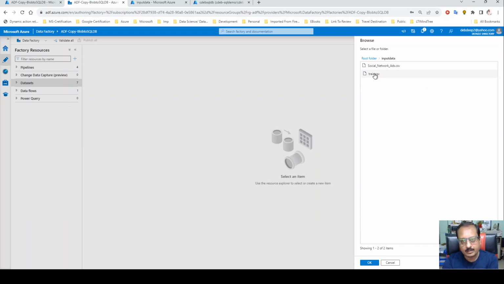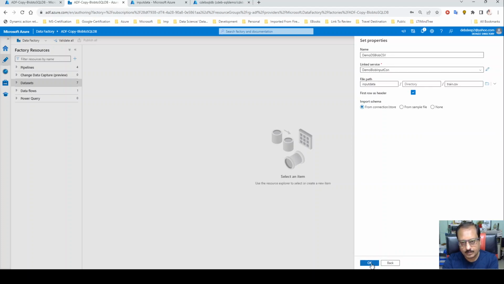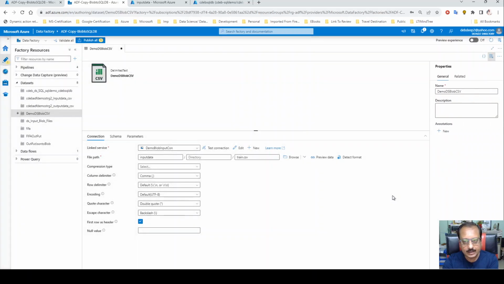Let me show you that. Let me pick up this file. Once you pick it up and hit the OK button, once this is created, you will be landing over here. As you see, this is the connection, this is the link service that the dataset is using right now. Of course you can hit the test connection to test it. You can edit and change the connection from here. Also, the thing to be looked for is the file path. So it's input data, directory, I don't have any subfolder under it. So that's our input data / train.csv.